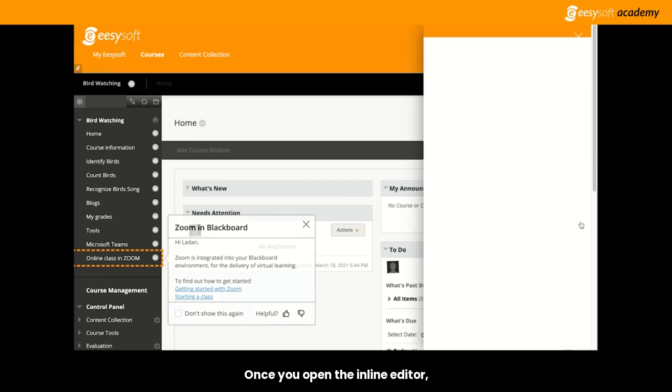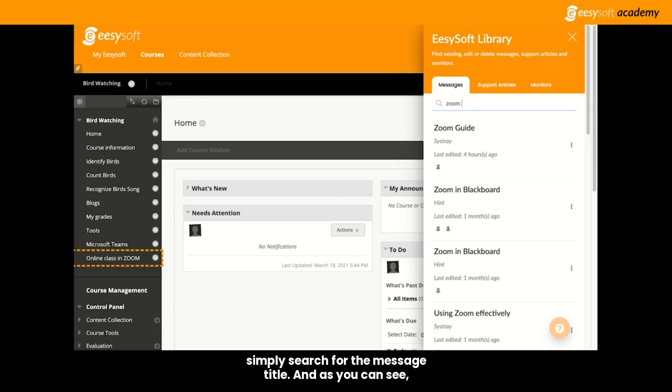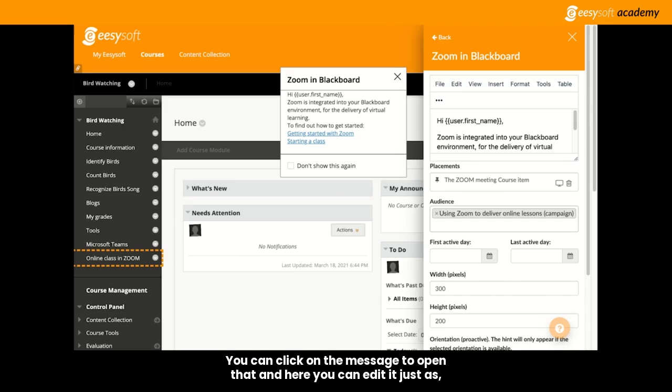Once you open the inline editor, you can click on the library tab, and here you can access your messages, support articles, as well as previously created monitors in one place. Simply search for the message title, and as you can see, you can access it easily here. You can click on the message to open that, and here you can edit it just as before.